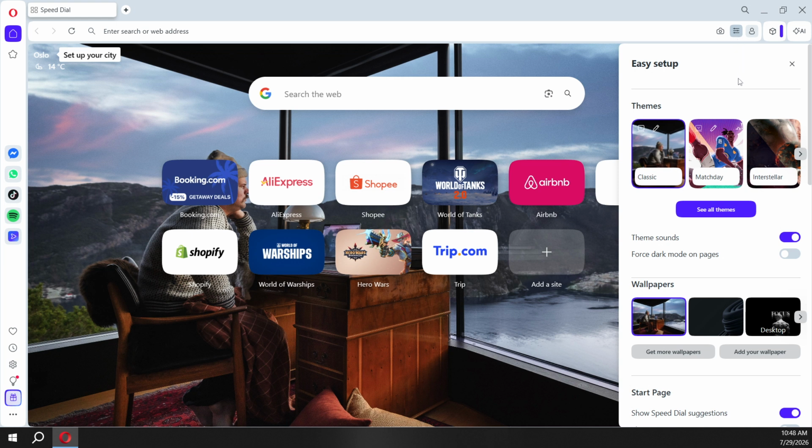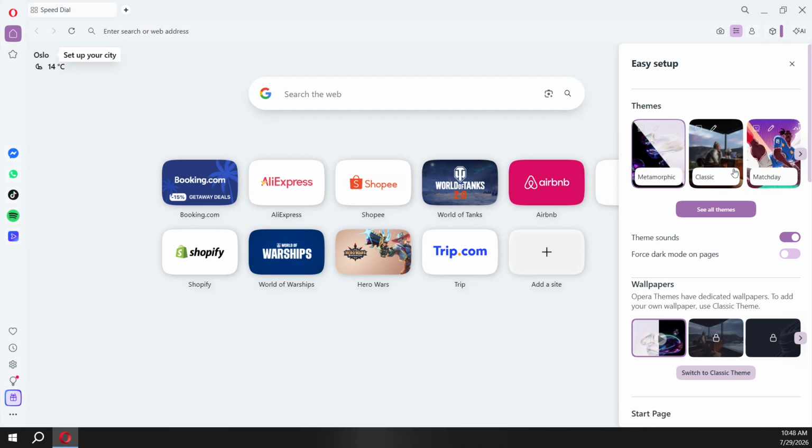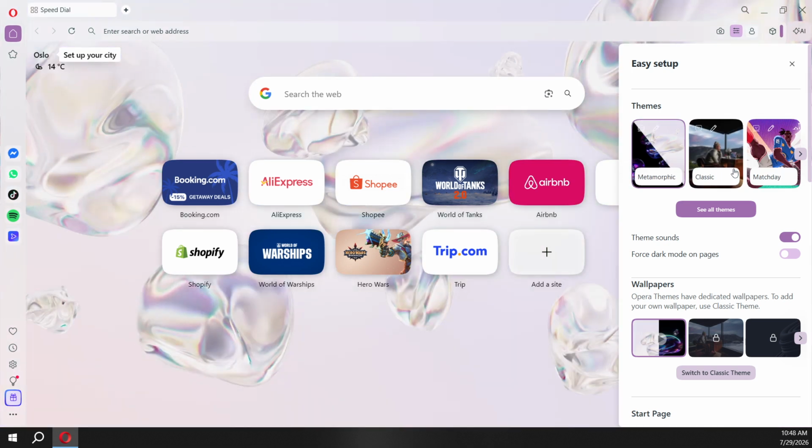In the panel, begin with Theme. You can switch between light, dark, or a system matching option. Pick what's easiest on your eyes, especially if you work at night. Right below, try Theme Sounds. Turning this on adds subtle audio feedback for actions in the browser. If you prefer silence, leave it off.